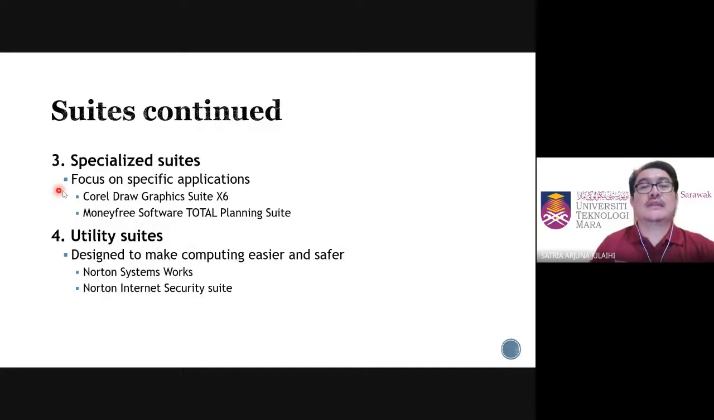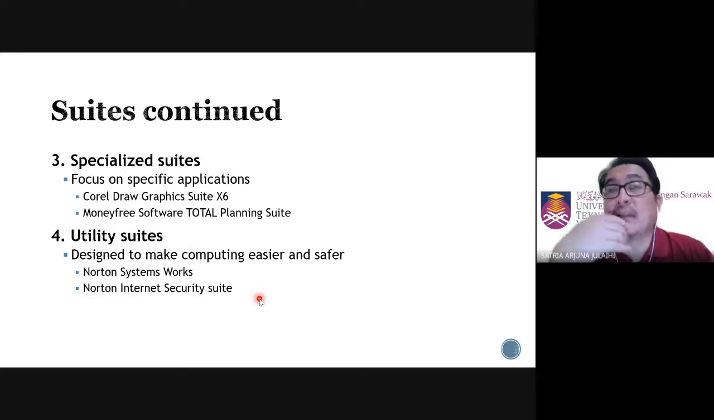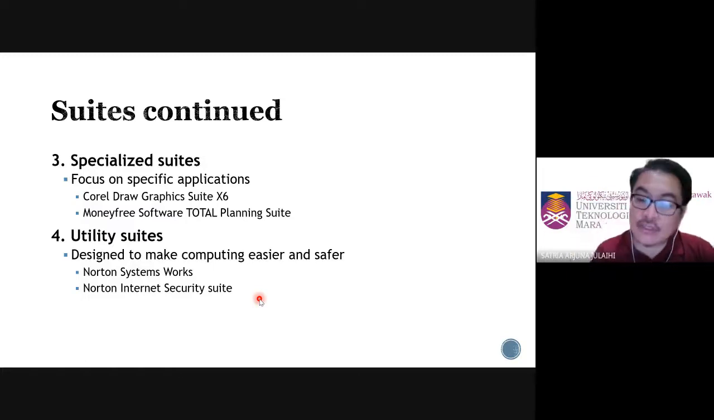Specialized suites, for example, for drawing, for finance, related utility suites, designed to make computers easier and safer. For example, Norton System or Norton Internet Security, they are antivirus. It has anti-spam and so on. So that is an example of a utility suite.